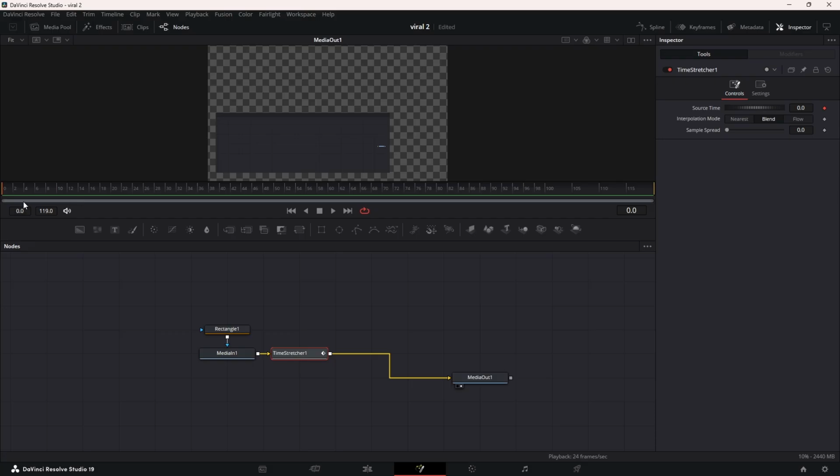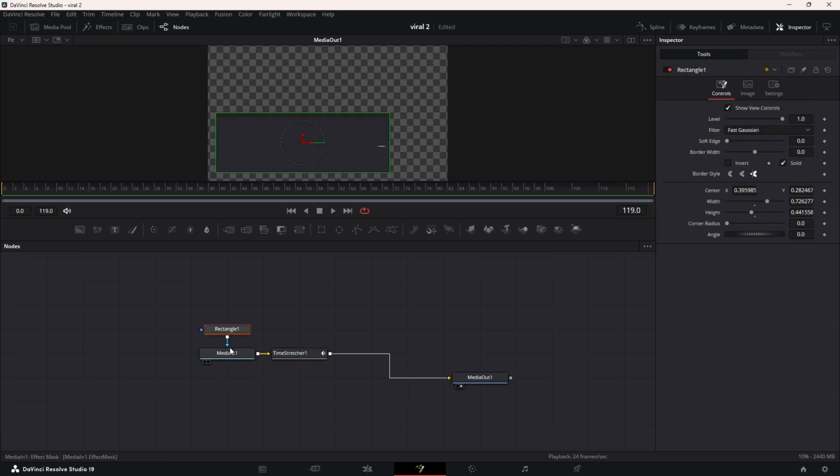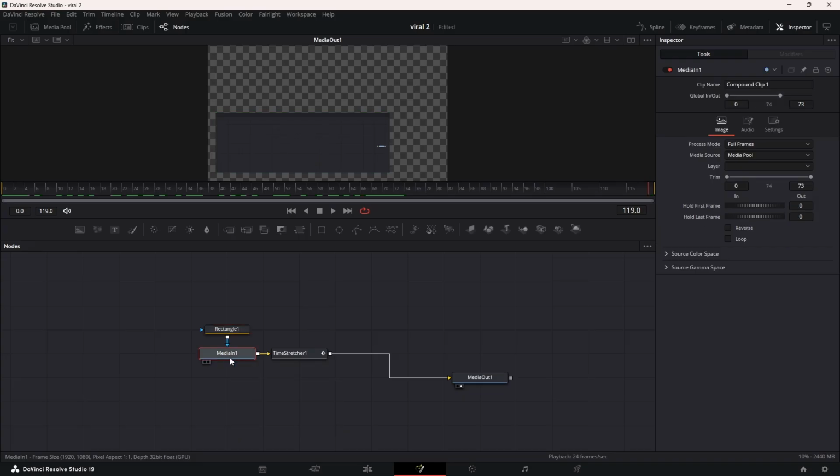You just want to go to the first frame of the Fusion comp and on the Time Stretcher node put a keyframe for source time and set it to 0. Then go to the last frame of your Fusion comp. Now, you need to know how many frames are in your original compound clip. You can select the media in node for the compound clip and look at the global in-out value where it says out. That's your total frame count. Let's say it's 73 in my case.